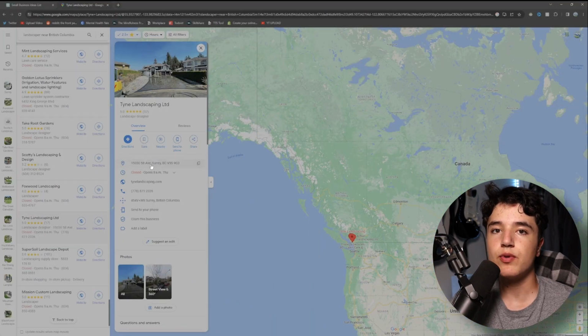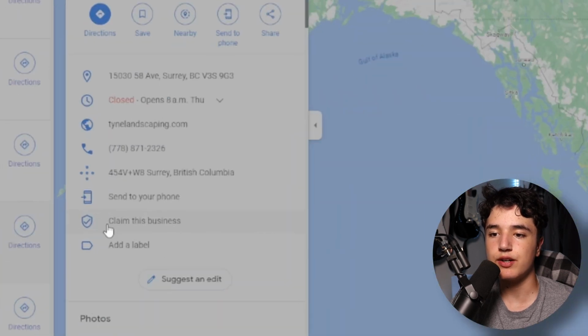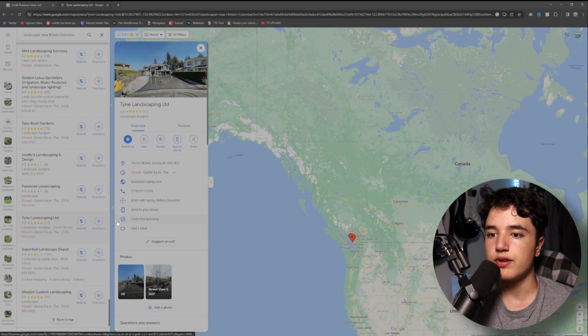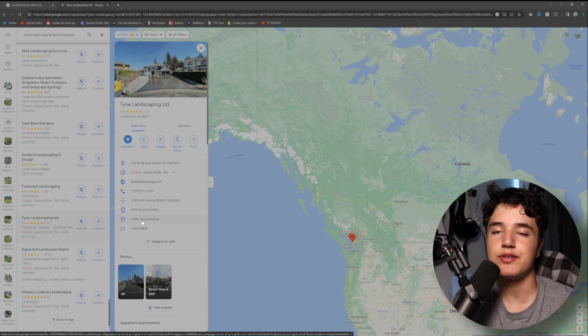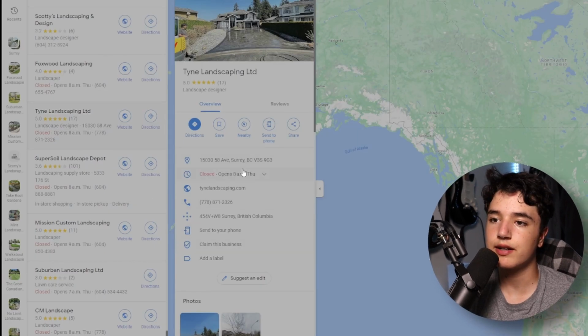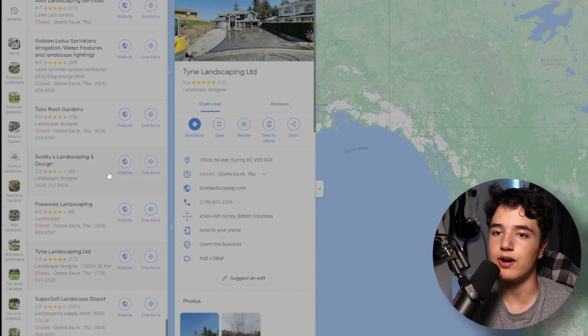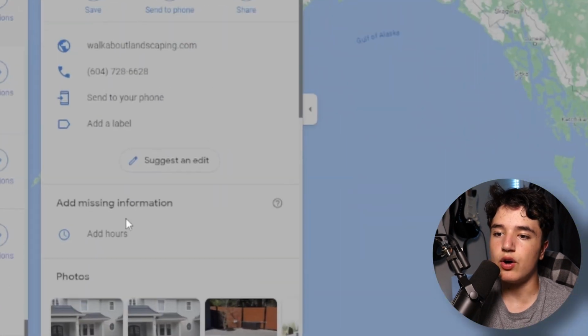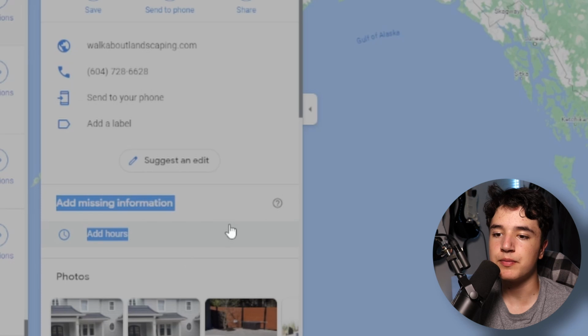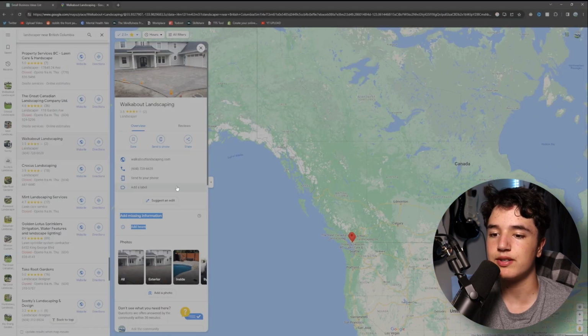So the second thing you want to look for is this right here that says claim this business. So that means that they have not claimed their business, so they don't have a Google business account set up. So you could offer to help out with that. Make sure they have some kind of contact information as well, because we're going to need to be able to contact them about our services. And then also, if you see any other missing information like this where it says there's no hours available, these ones are also great to contact because they're not taking their presence on Google very seriously, and that's what we're going to help them with.